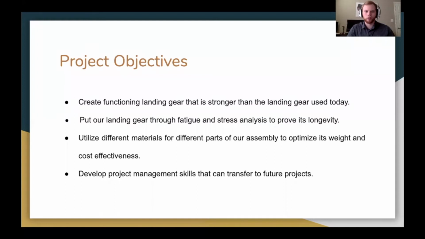First and foremost, we wanted to create functioning landing gear that is much stronger than landing gear used today. Landing gear that's going to survive greater stresses, survive a lot longer, and lower long-term maintenance costs. We also wanted to take our design and put it to the test in stress and fatigue analysis to prove that what we're saying is actually happening.